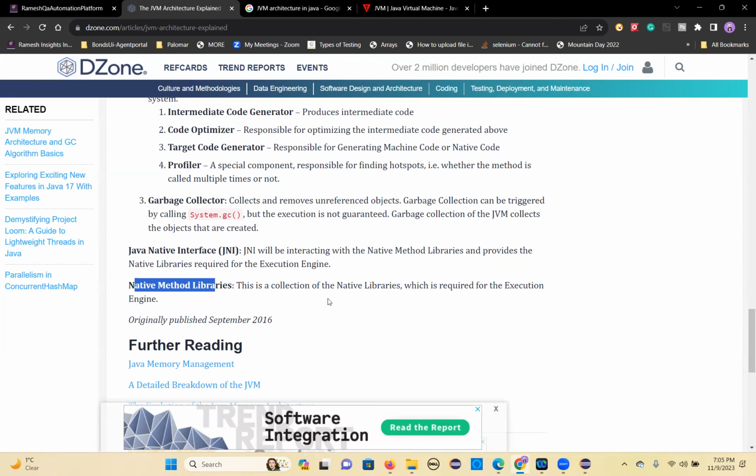So the class loader is one of the components. The class loader's main responsibility is to load the class files which are generated by the compiler. The compiler will generate a class file, and that class file will be loaded into the JVM by the class loader. There are 3 types of class loaders: bootstrap class loader, extension class loader, and application class loader. Then we have a bytecode verifier, which will verify whether the bytecode stream is proper or not. If not, it will throw an error.